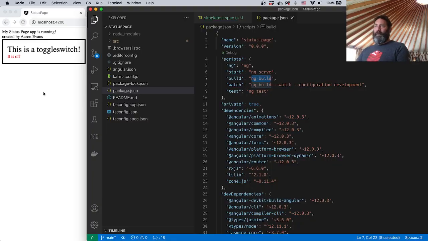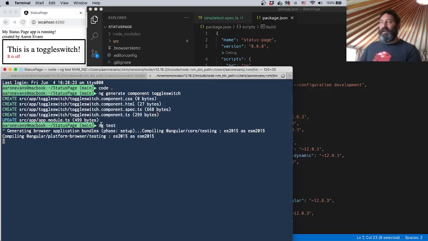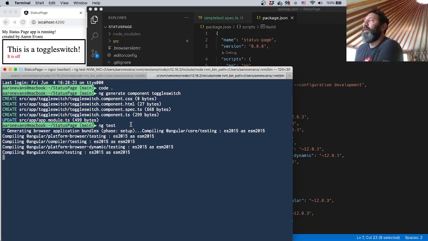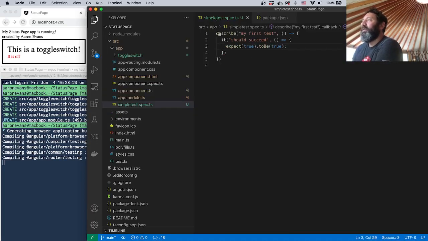So let's see how we're doing here. ng test, okay, so it's still building. And it's going to launch another browser. And this is going to be Karma. Karma is the test runner that runs in the browser. Jasmine is the test framework that we're writing our tests in. So this simple spec, this is Jasmine. And then Karma will actually launch and run in the browser.